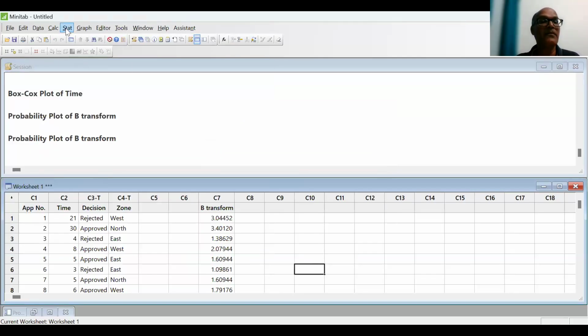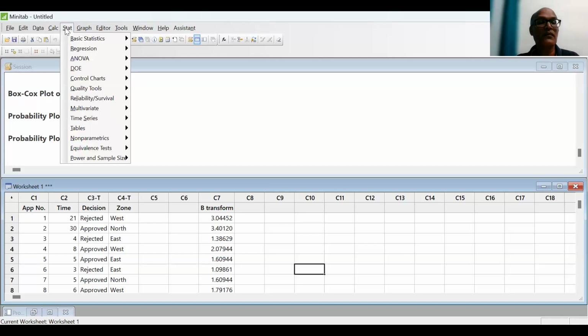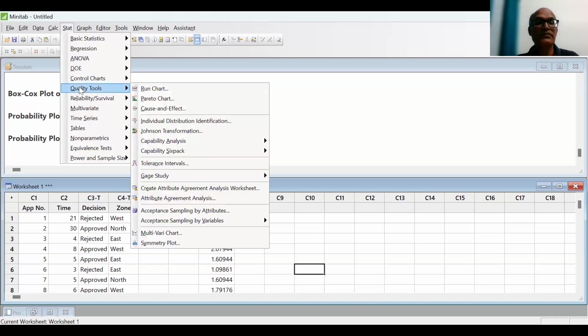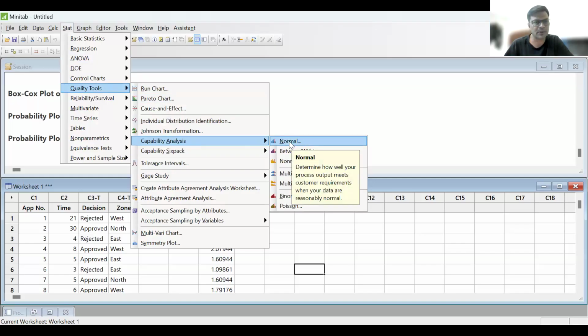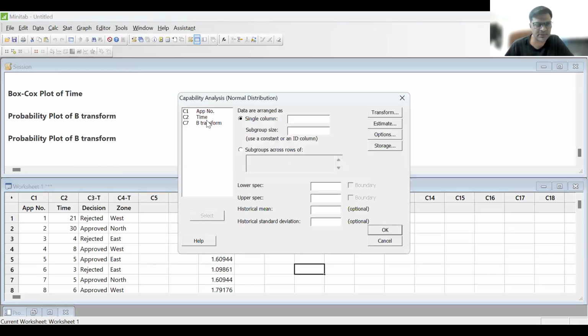Go to Stat, Quality Tools, and Capability Analysis. Go to Normal. Now this same data, time, we have to consider. Time, with subgroup size 1. This much is done. Is everyone done?